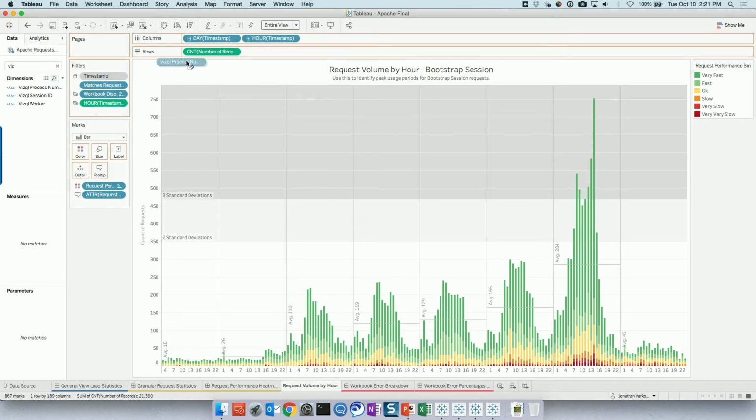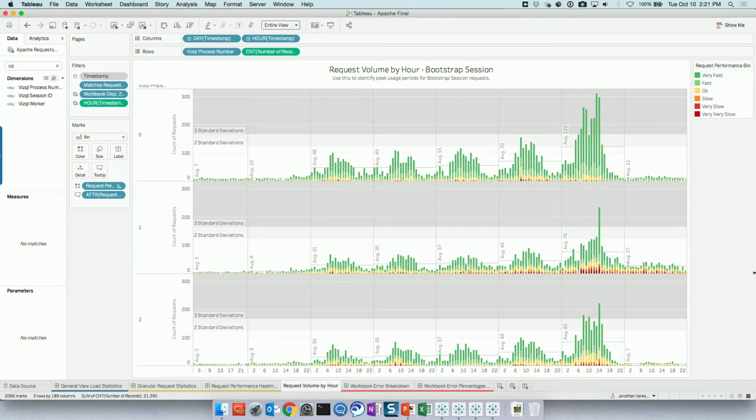So just by typing very quickly, searching for viz, I put it on rows, and now we break down to 3 different processes. Each viz getting routed to a different process could take a different amount of time. And we could continue to dig in and then ask, okay, it seems like we're getting a lot more of these slow loads out of process 1, while process 0 and 2 seem better. So based on that, we could then guide our discussion more.